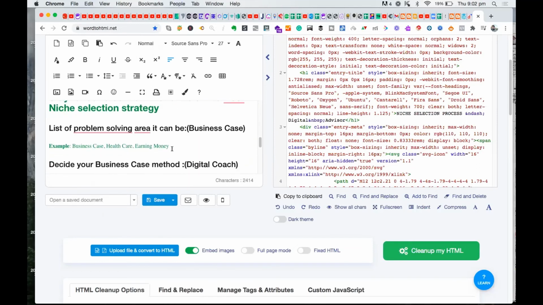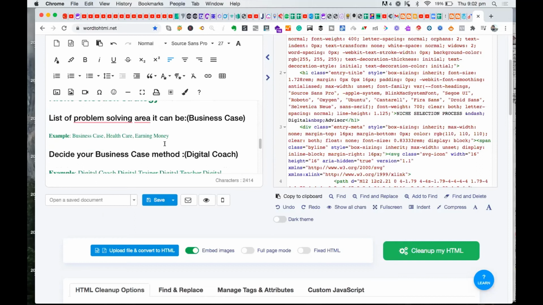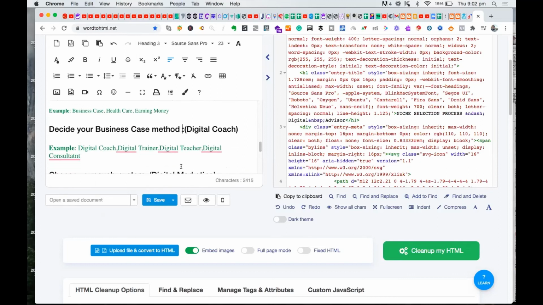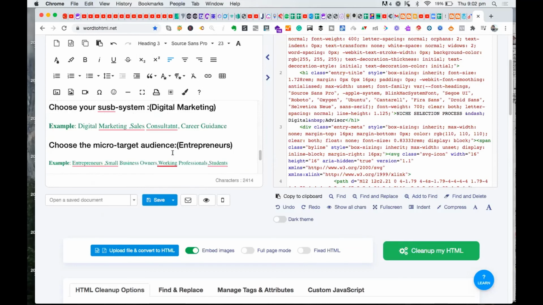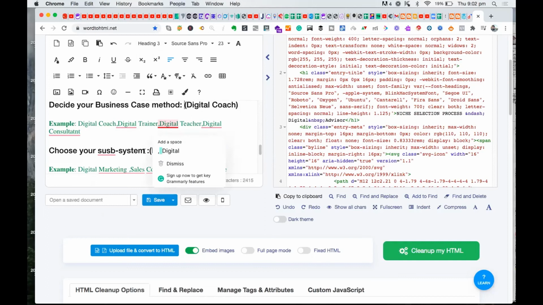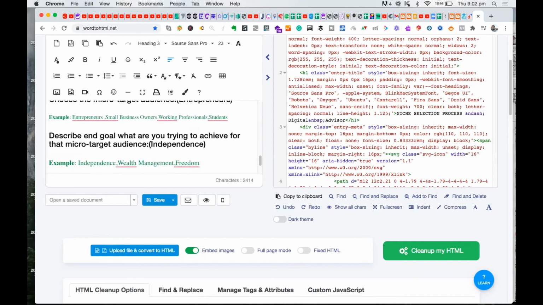And then here, you see, list of problem solving area. After a colon, give a space. Here also, before the colon, don't give a space, and after the colon, give a space. So there should be a little bit of uniformity that we maintain everywhere so that it comes out really good.